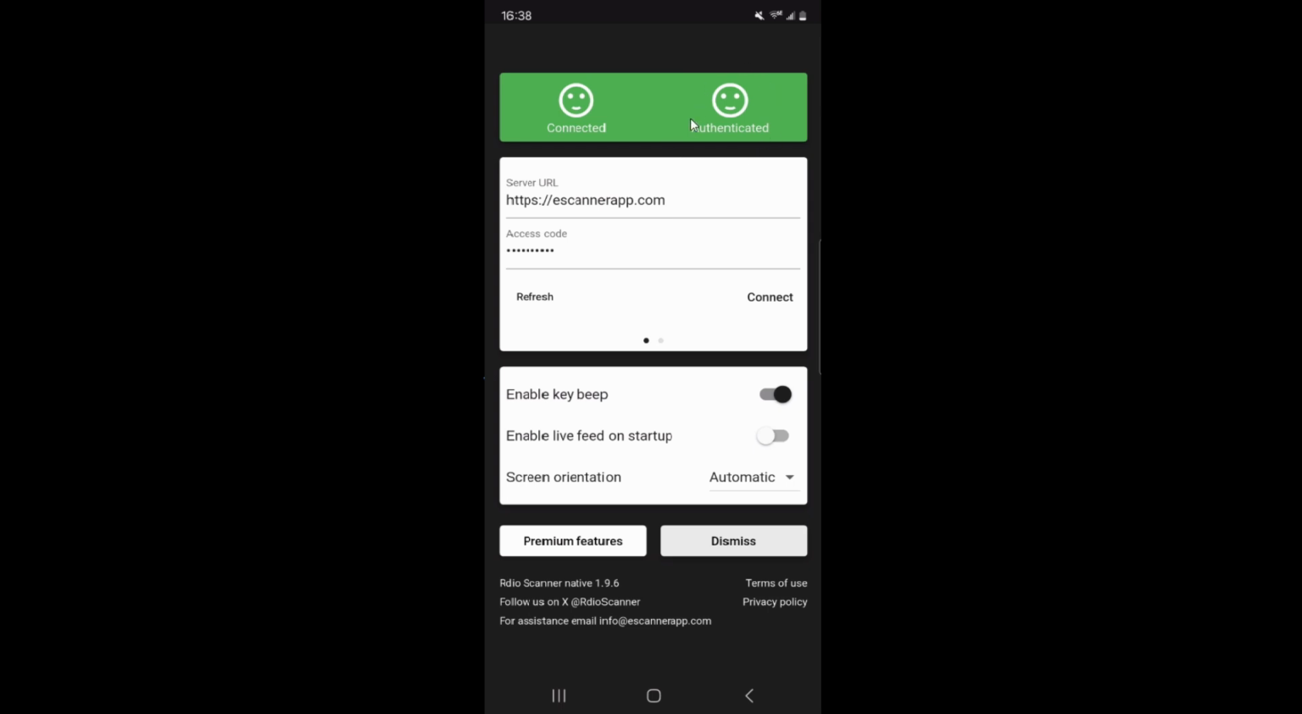If one of these are red or both of these are red, you want to come down to server URL and make sure this is accurate, that you type this in correctly. It should be the same exact thing that I have displayed on the screen right here. It's the same for everybody.